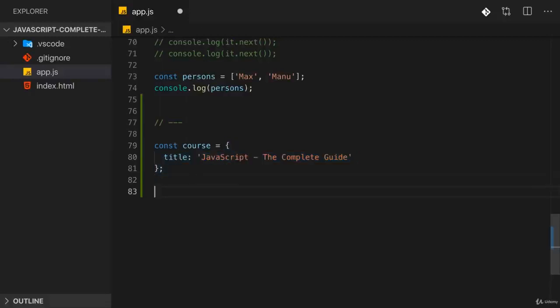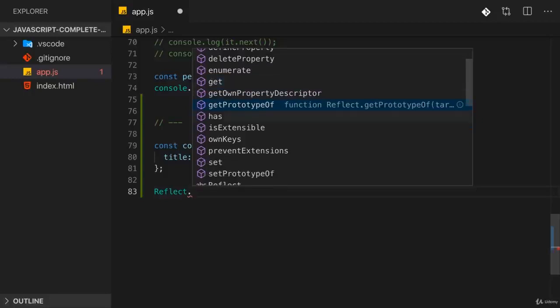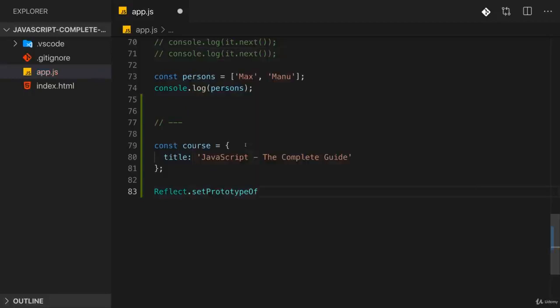Now we got this Reflect API, which we can access on this global Reflect object by adding a dot thereafter, because this has a bunch of static methods we can use. For example, it has a define property method, it has a delete property method, it has a get prototype of method, and it has a set prototype of method.